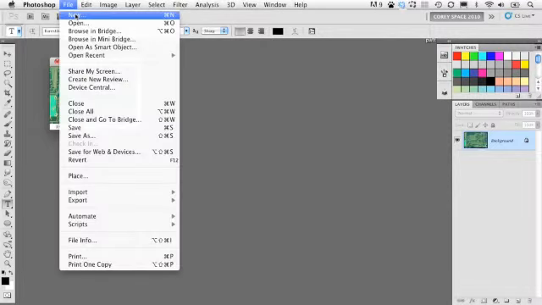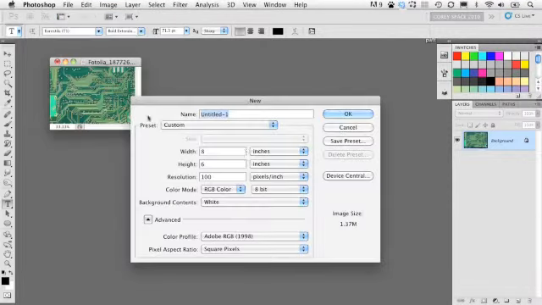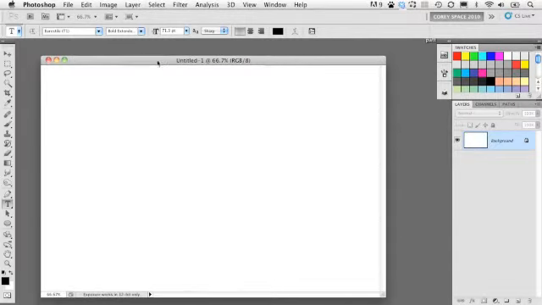Now I'm going to make a new document. And since I'm going to build this as a pattern, I'm going to make this 12 inches because this image is 6 inches wide. So I'm going twice as wide, and then 8 inches tall. Since it's 4 inches tall, I want it to be twice as tall. And I'm going to leave the resolution at 100 pixels per inch. We'll click OK. And there we have it.